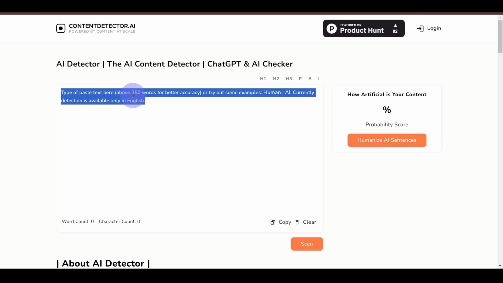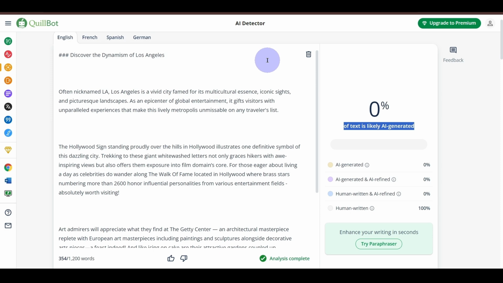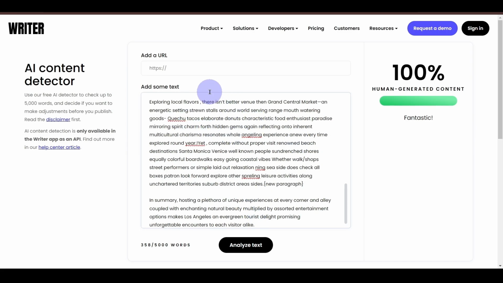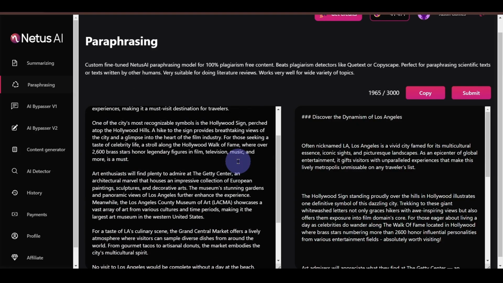This tool always keeps glitching for some reason, but I want to test this out as well. It looks like it just won't work. Okay, anyways, so we have Quillbot, which is the most popular tool, and then also writer.com. Now we'll go ahead and do some more tests to show you what else can be done with Netus AI.